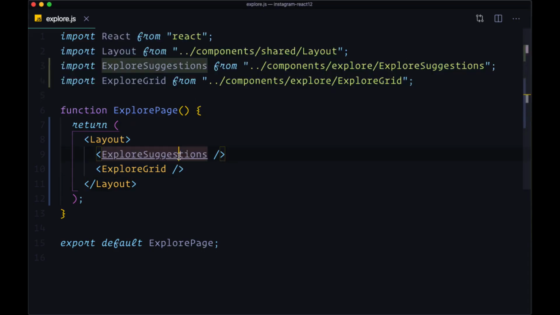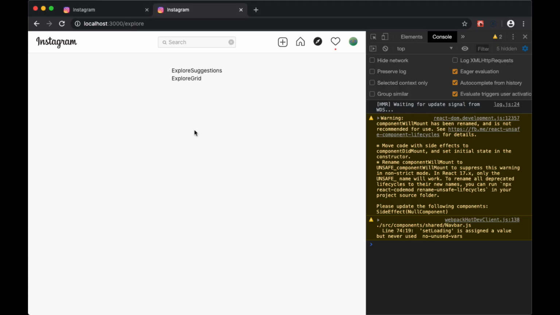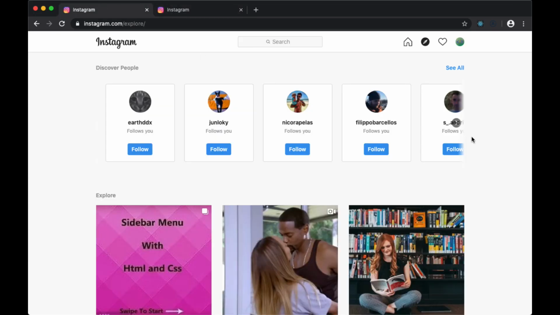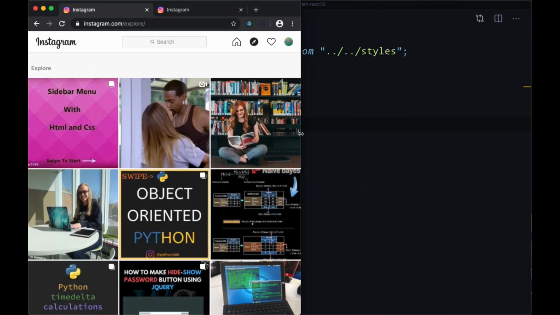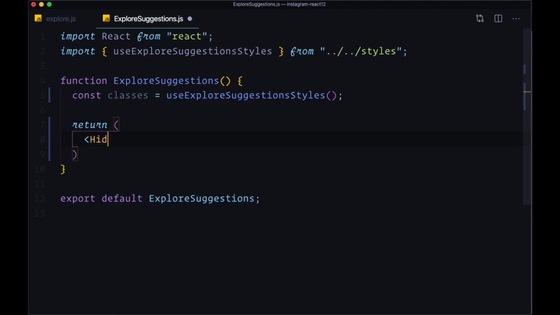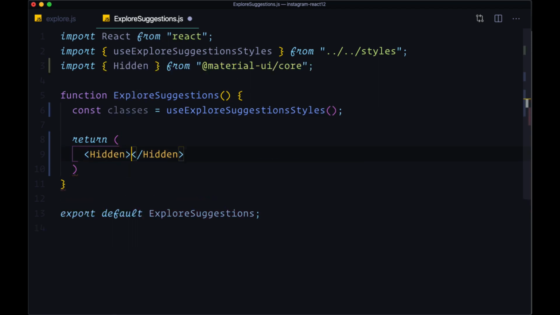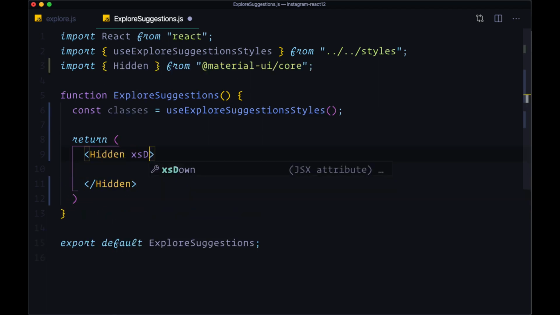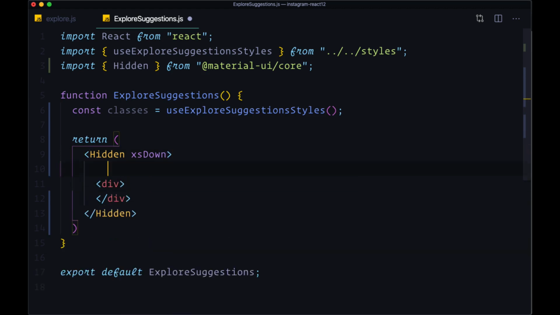So let's begin with Explore suggestions. Notice that when we make this page smaller, this component goes away and we just see the Explore grid underneath. So first we'll grab classes, and we're going to wrap everything in a hidden component for the breakpoint XS and down. We're going to have a div within that with the class container.